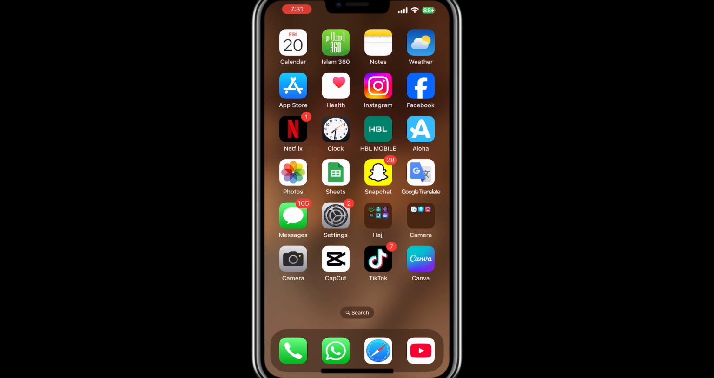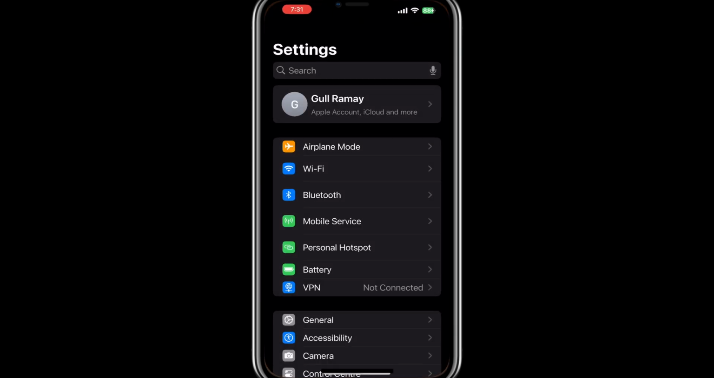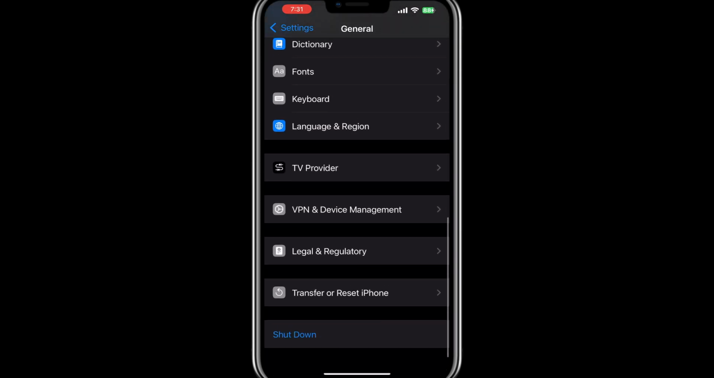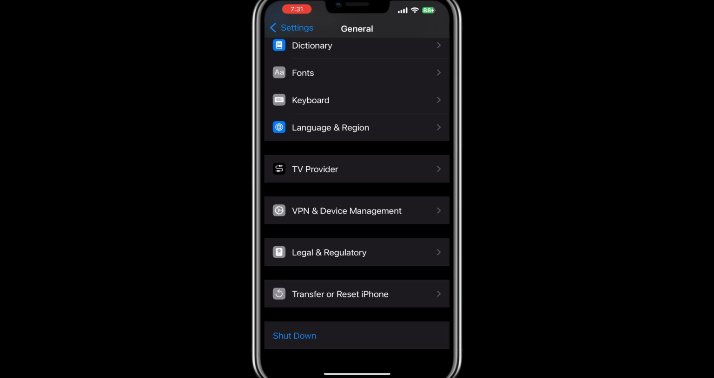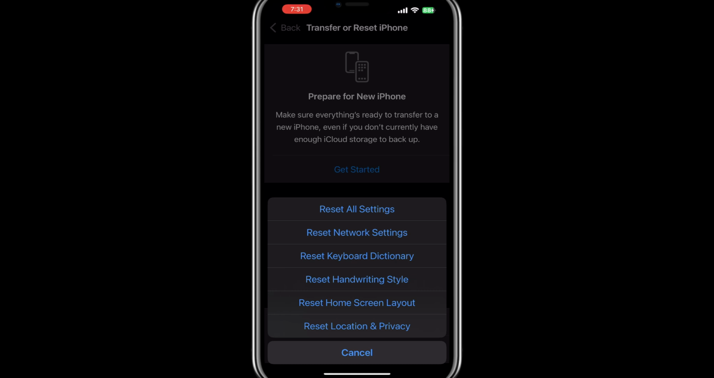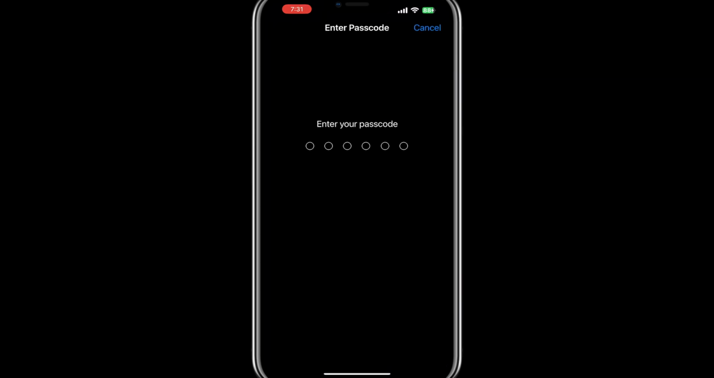Open the Settings app and scroll down to General. Tap on General and scroll to the bottom of the page. Select the option for Transfer or Reset iPhone. Then choose the Reset option. From the list that appears, select Reset Network Settings. You may need to confirm your decision by entering your passcode.